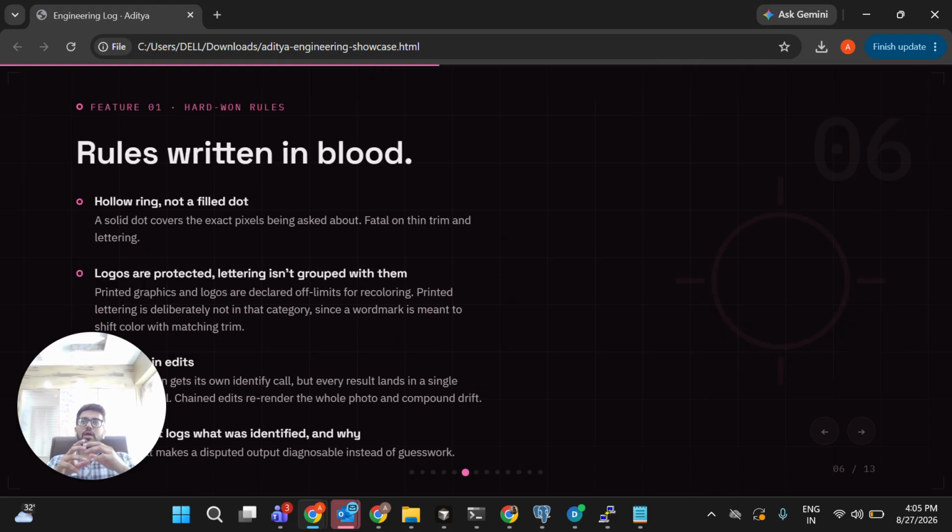These are a few load-bearing rules which I followed. A few rules here exist because something broke in production first. The ring is hollow, not a filled dot, because a solid dot covers the exact pixels the model needs to read, and that's fatal on thin trim or lettering, for example.